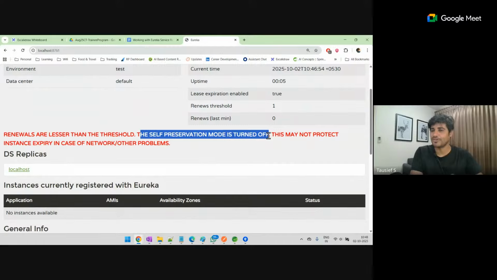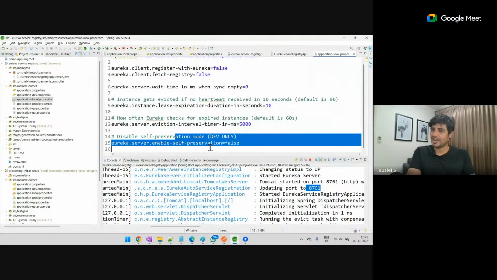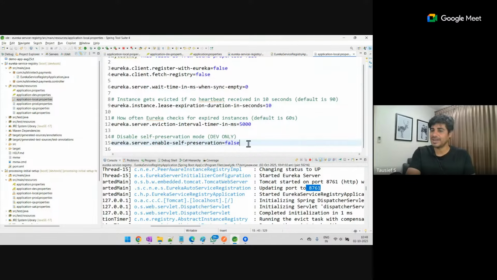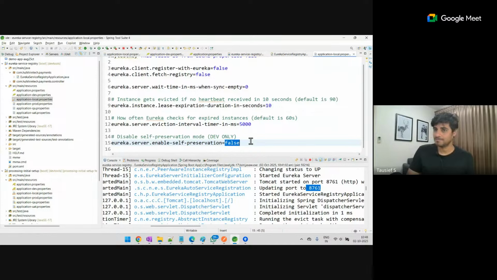Self-preservation mode is turned off. What is this self-preservation mode? Okay, you go back here. We have said self-preservation is false. When you are in a non-production environment, you can set it up like this. But in production, the value should be true.